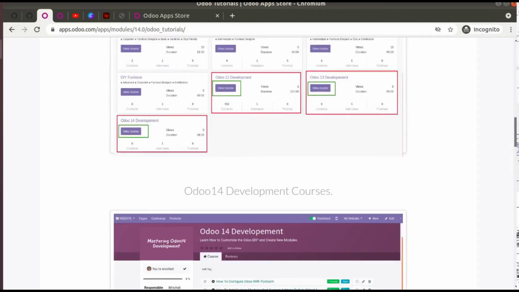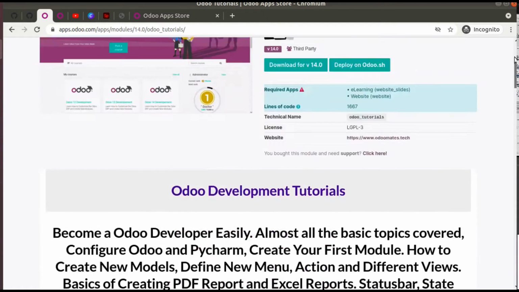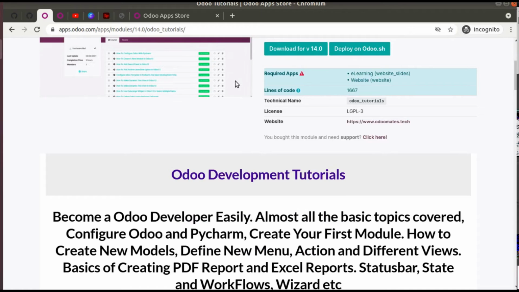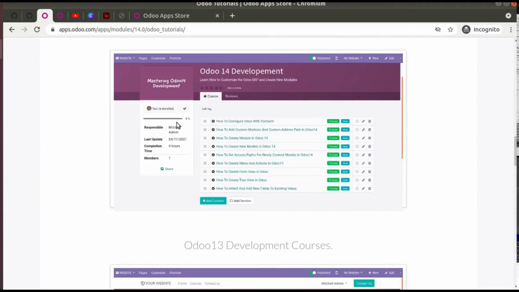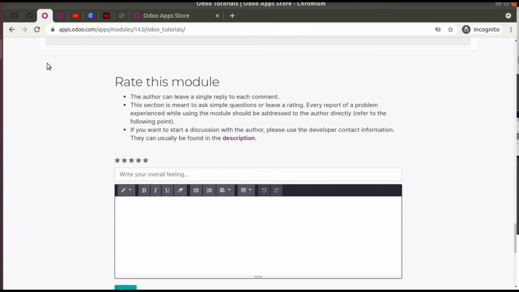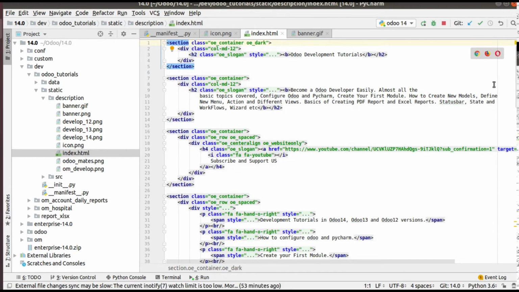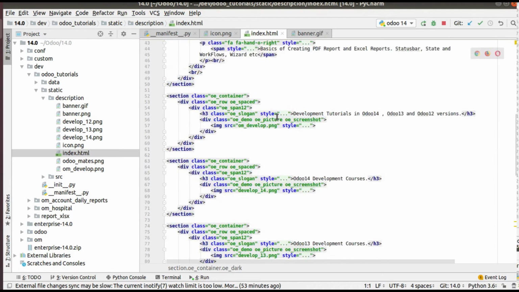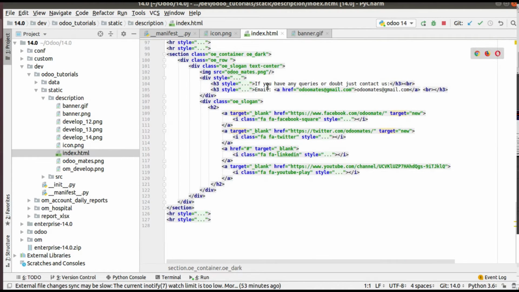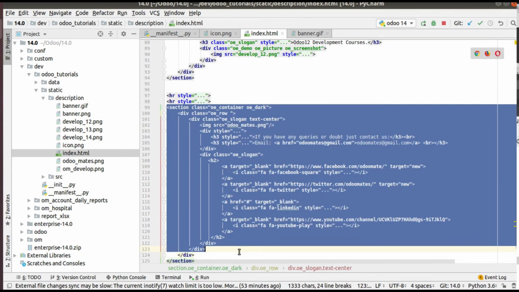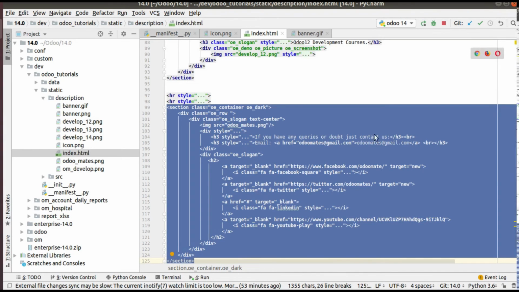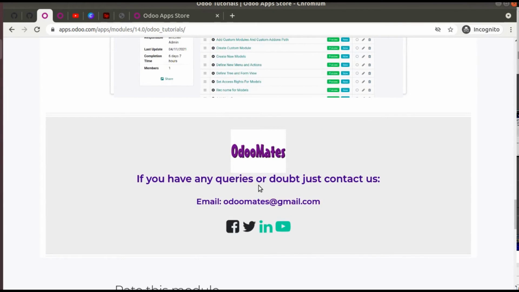Then here you have a section which comes from the index file. These are the main details, and these other details are coming from the index file. If I go back to PyCharm, in description I have an index.html file. Simply add a file called index.html and add your module details there. I have designed a section saying if you have any queries or doubts, just contact us. This HTML content is showing here: if you have any queries or doubts, just contact us, email odoomates@gmail.com.